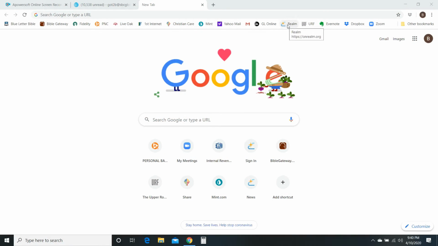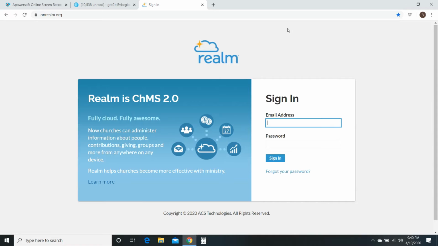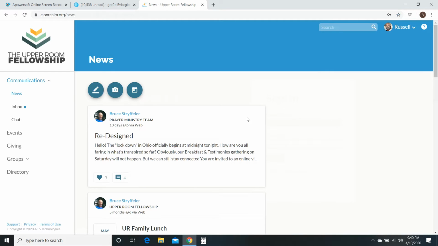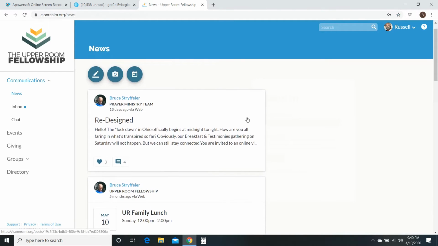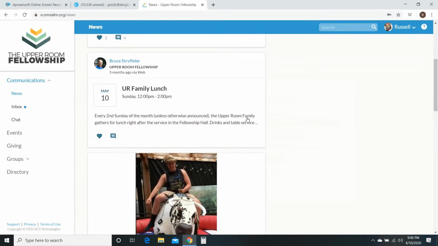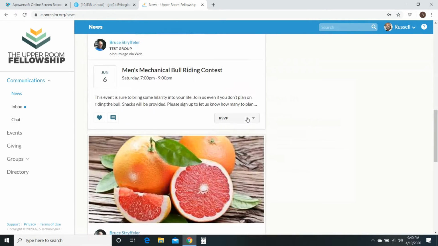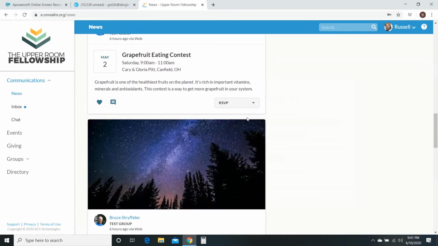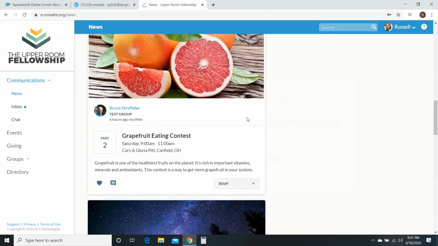Once again, we'll go to onrealm.org and we'll log in to the fictitious account of Russell Frank. The page opens up on the news feed. The news page is the hub of what goes on in Realm. News from various groups you belong to appears here. You only get info that's pertinent to you, and only members of that group can see it. Basically, what happens in that group stays in that group.